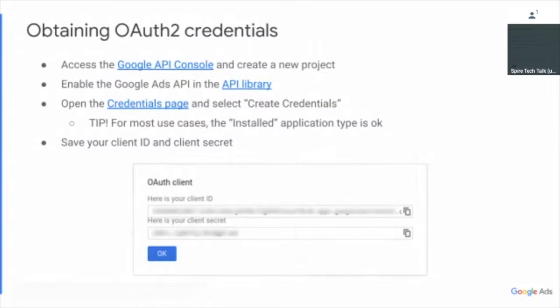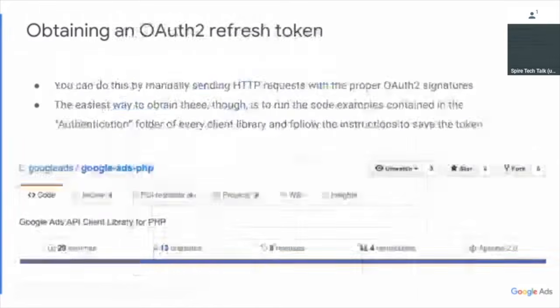After doing that, head over to the credentials page, click Create Credentials, follow the flow there, and for most cases, the installed application type is okay. Once you've gone through that, you'll have a client ID as well as a client secret, which you'll need for the next step, obtaining your OAuth 2 access or refresh tokens.